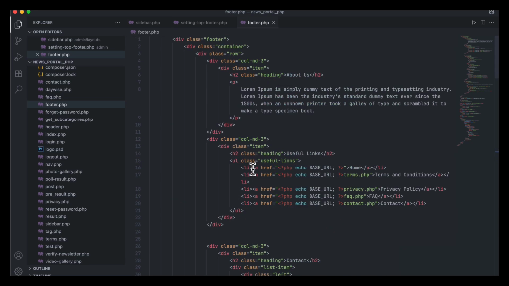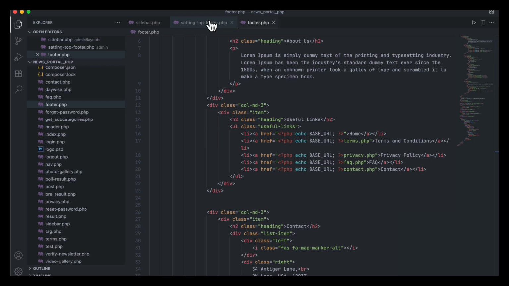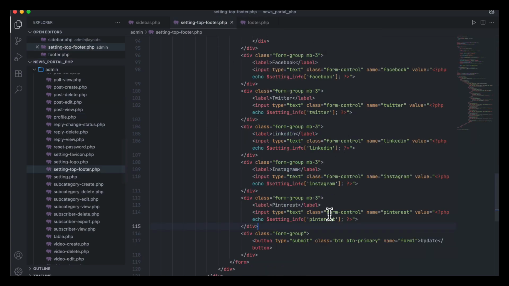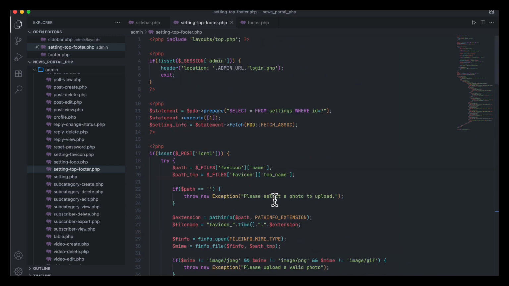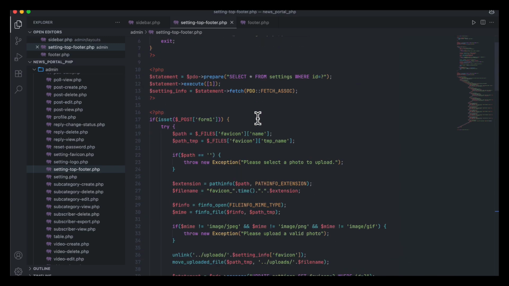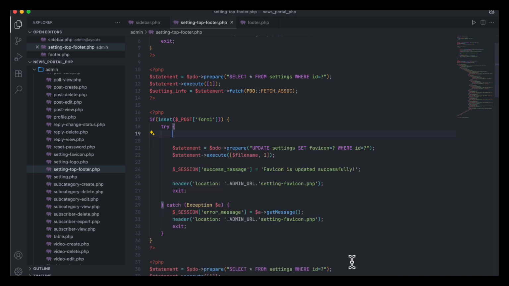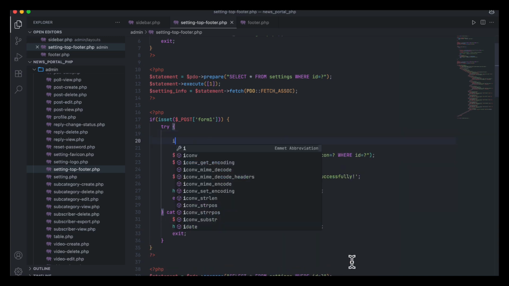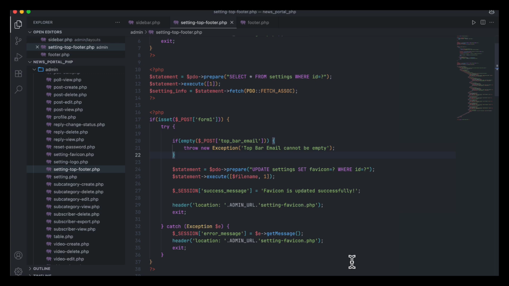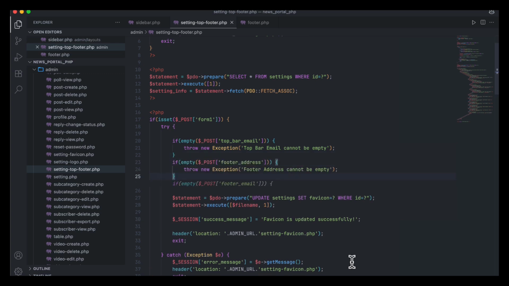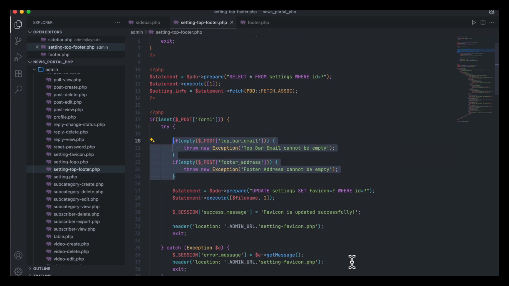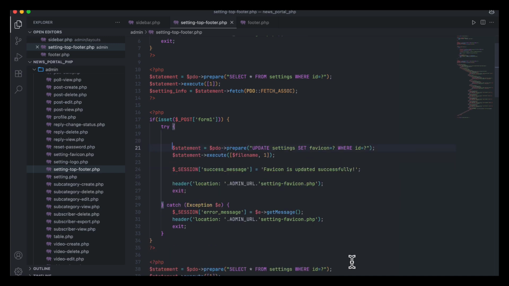Now I am going to put the other things. You see Pinterest is okay, all the things. I am going to update the data now. When I submit the data, here there is no photo, so it will not be like this. If empty, the top bar email cannot be empty. For the footer address, if you want, you can make this nullable also. I am not going to make it mandatory, I am going to make those nullable.